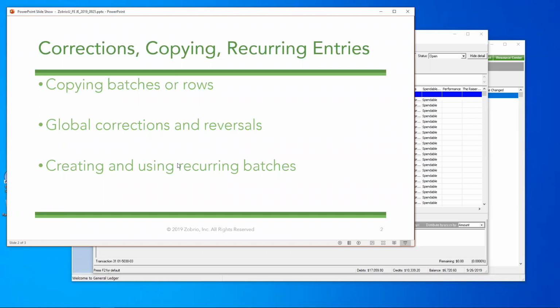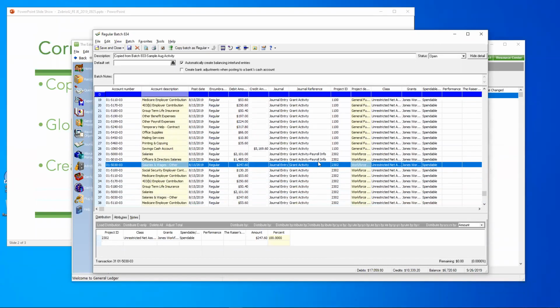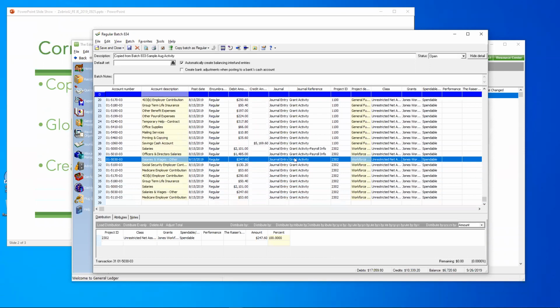Okay, so let's talk corrections and reversals within the batch. So we'll take this example of this particular batch where I already have some existing information. And I'm looking at this batch and saying, you know what, I really need to have all of these journal reference fields say, copy, you know, say grant activity payroll information.